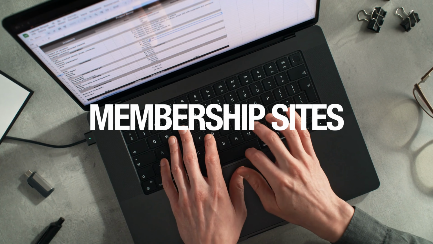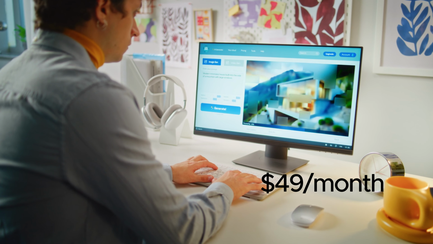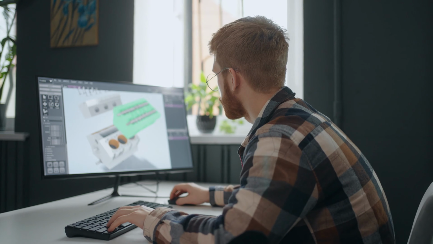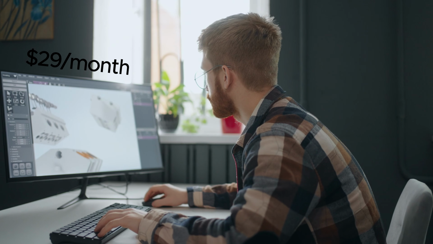Let's go into membership sites. Your main product might be a monthly membership of $49. An upsell could be an annual plan for $490, which allows them to get 2 free months. And a downsell might be a light version of your membership for $29 a month with fewer features or benefits.